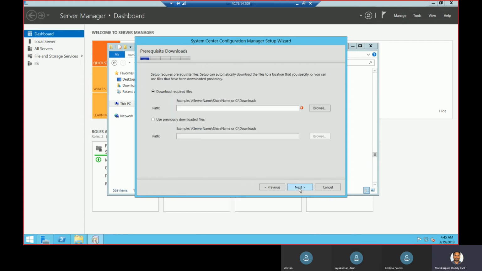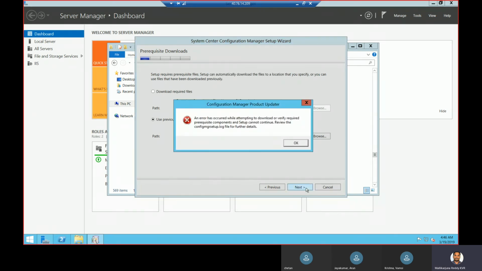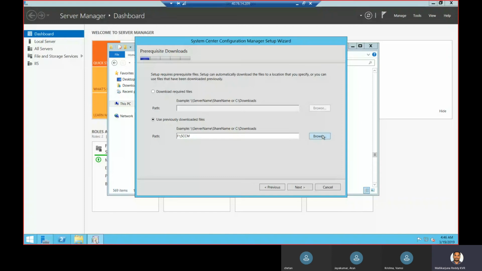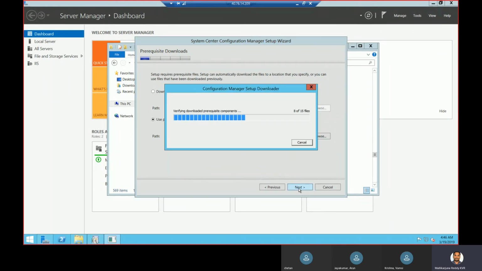Accept, next. Use previously downloaded folders. This PC, F drive, SCCM. Okay, next. Oh, sorry, this is not, this is installation files. Okay, next.